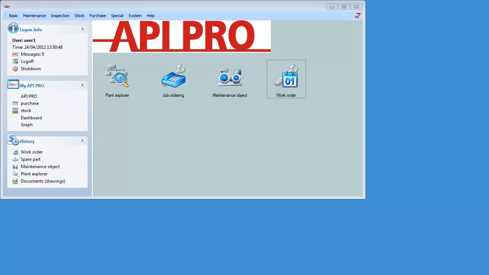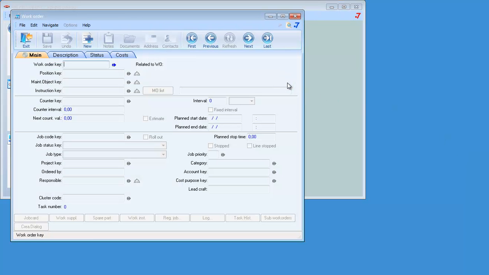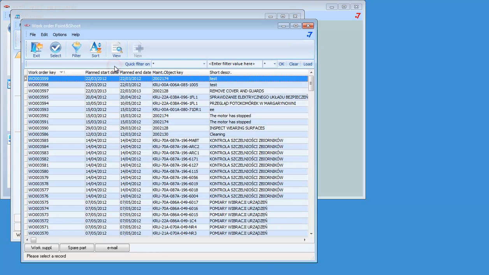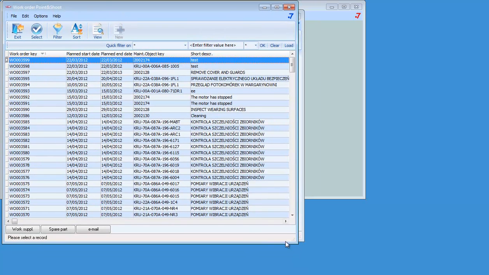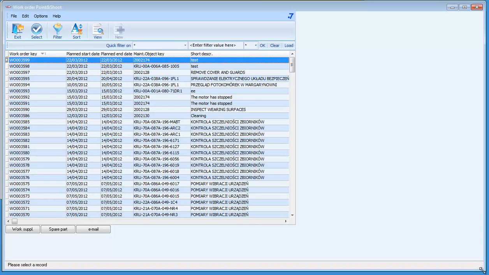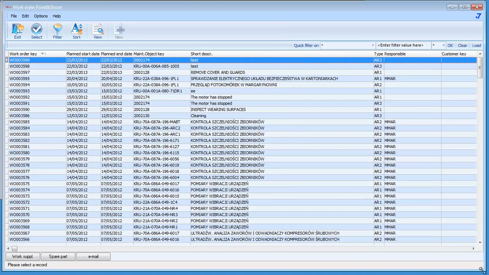To search for an item in API Pro, we will normally use a list. In this example, we will use the work order. In the work order window, I have my browser here, which creates the list. My list will show me all the work orders that I have in my system. To search for an item, I have two ways. I have a filter where I can insert multi-selections, or I have the quick filter where I can select one.